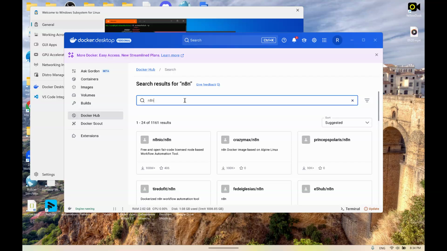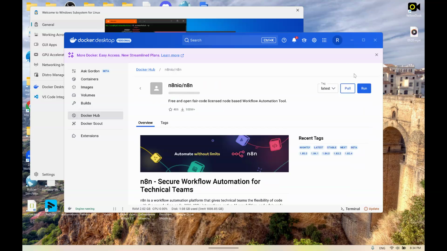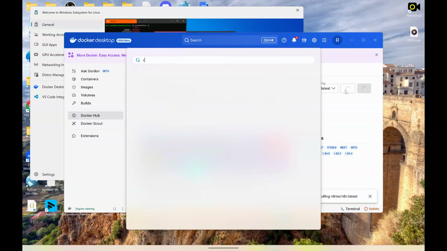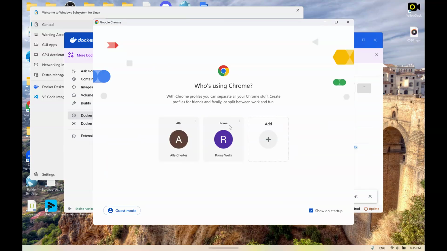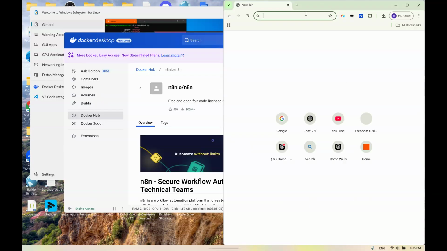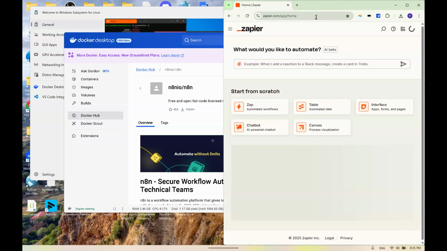You install it, and then you search for N8N. Then you click on N8N, and you simply pull it, and it will pull the software. It's sort of like Zapier. So while it's installing, I'll show you Zapier. I'm going to quickly go into Zapier and show you what you have in Zapier.